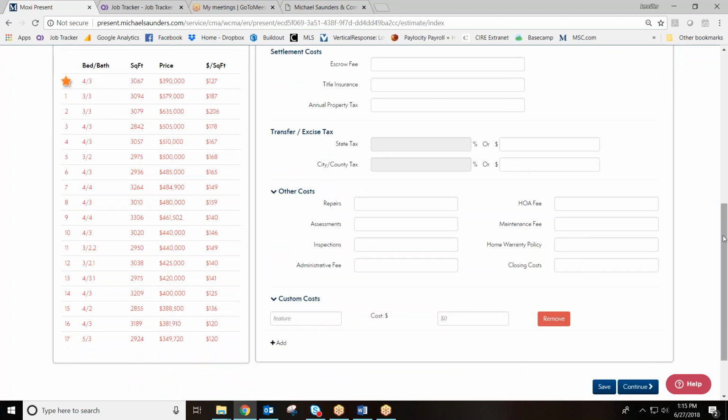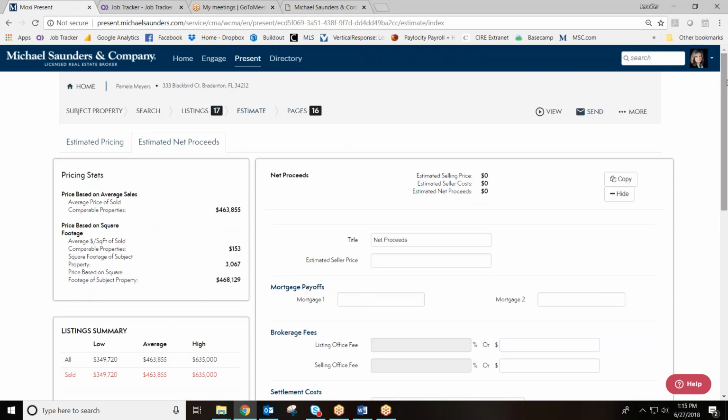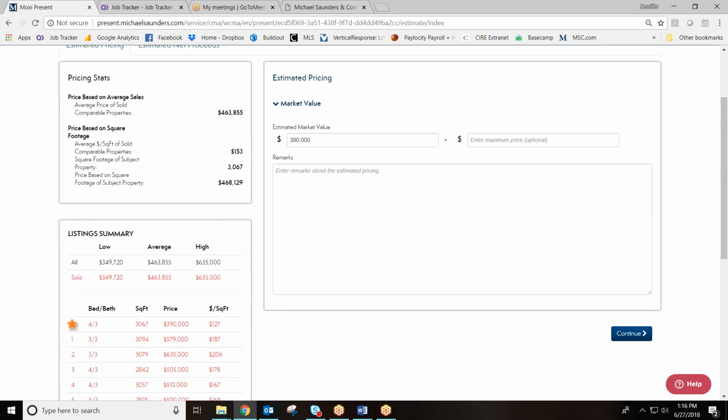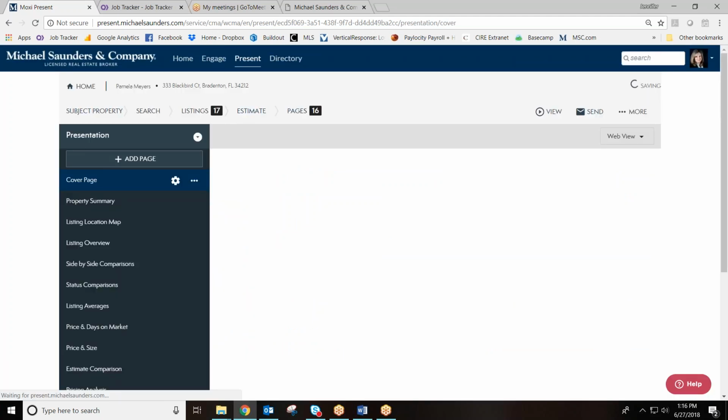Now, the great thing is if you don't put anything into this part, we can actually leave this page out of the CMA. I am purposely not going to put anything in this today because I want to show you how you would remove it from the CMA or from the presentation when it's ready. So for today, I'm just going to leave this completely blank and not put anything in it. At this point, we're going to go ahead and hit Continue.